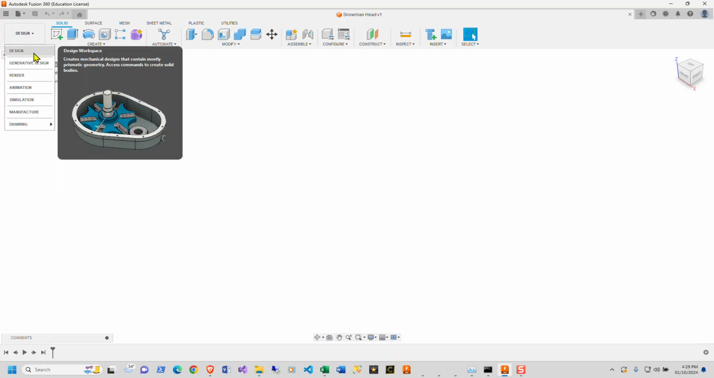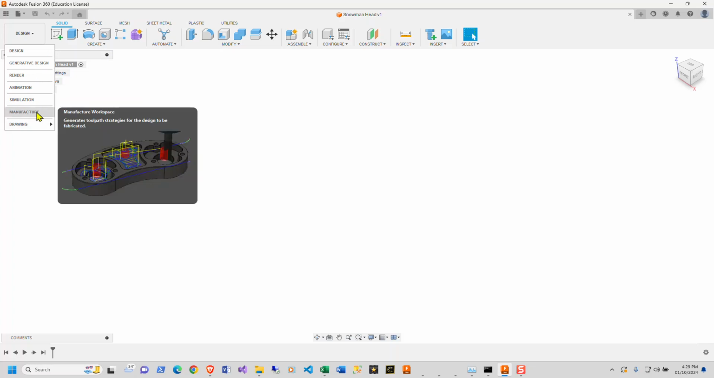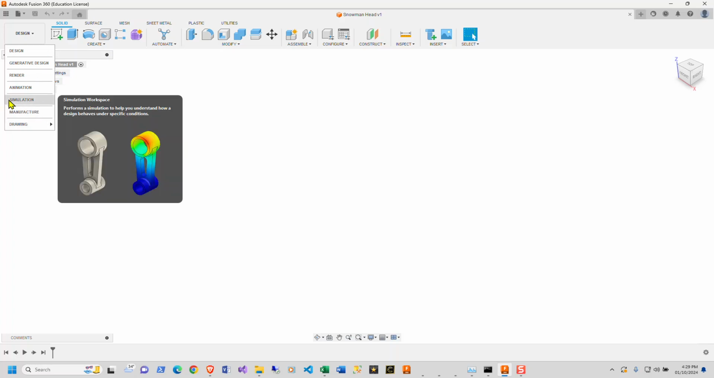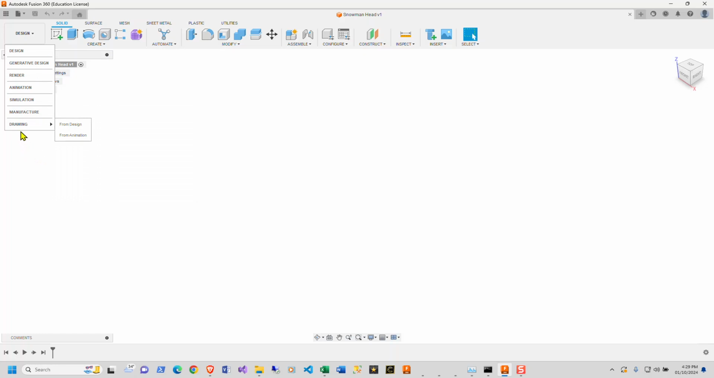I have dealt with design, manufacture, and drawing. And yeah, you can do simulations inside of manufacture. Simulation here is more like an entire machine that's being moved. Not what I'm using Fusion 360 for. You can create a drawing from the design and it will put it on design. It's kind of a little kludgy for me, but you can do it.